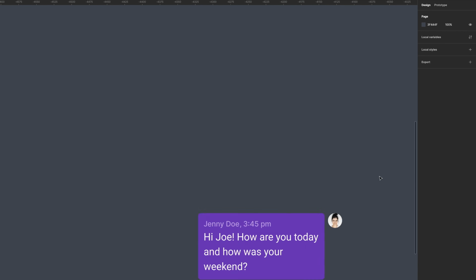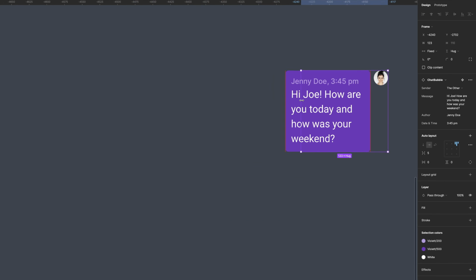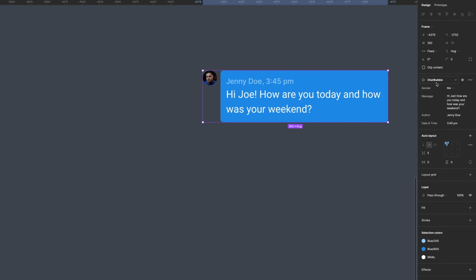Now let's put our bubble to the test and see how it performs in practice. Resizing seems to work, also within the specified range. And modifying the sender and the date by using the properties we've defined before is super easy.